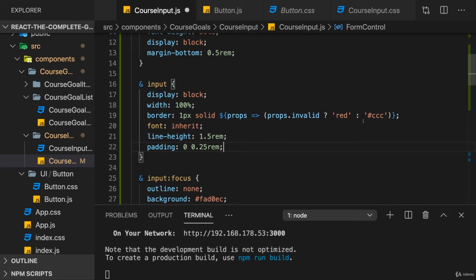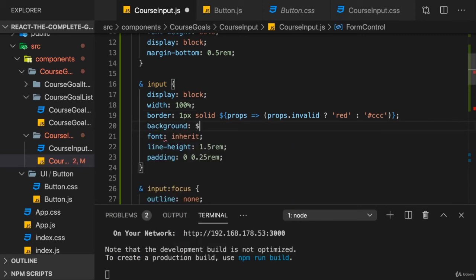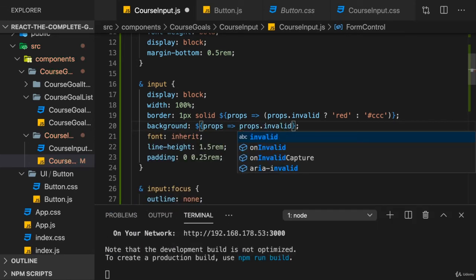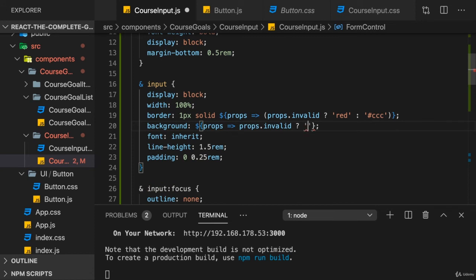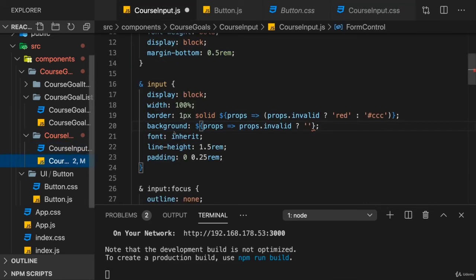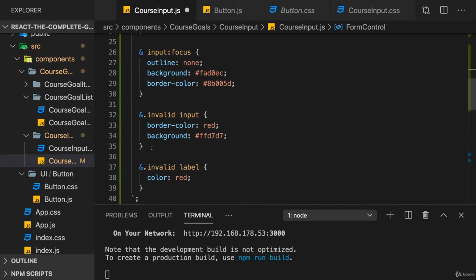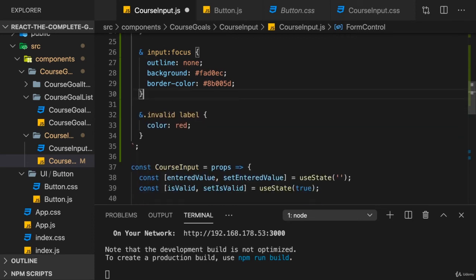So this is this. Now we also want to set the background color. So I'll set background here to a dynamic value. And just as before, I check props invalid. And if it is invalid, I set this background to this light reddish color here we picked earlier. And otherwise, I'll set it to transparent. And with that, we can remove this style here.